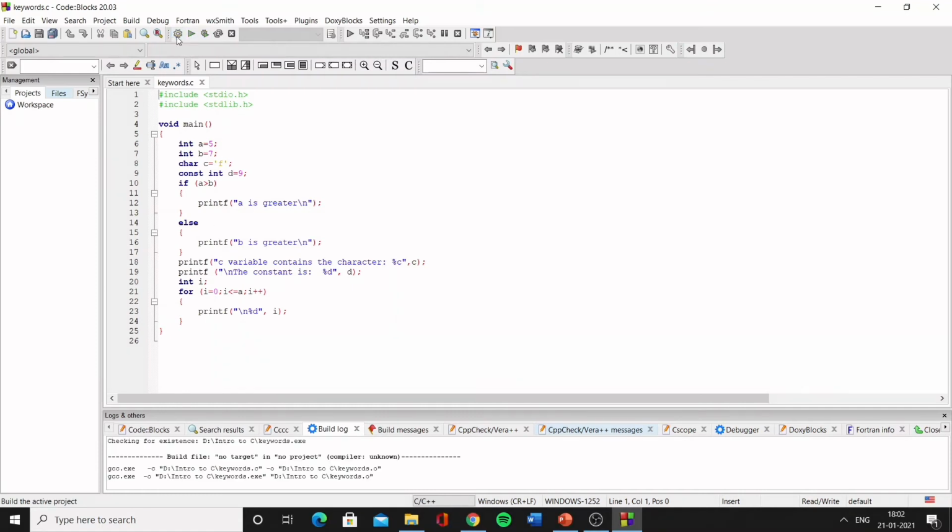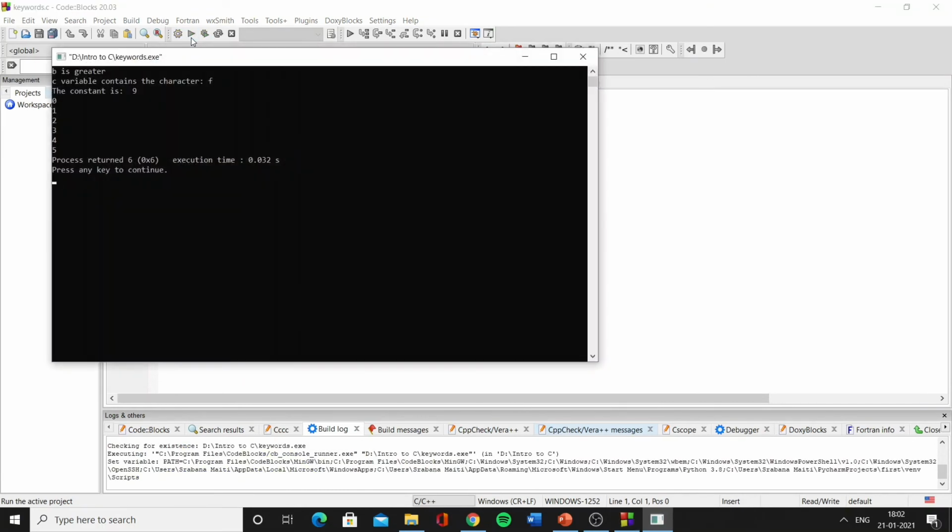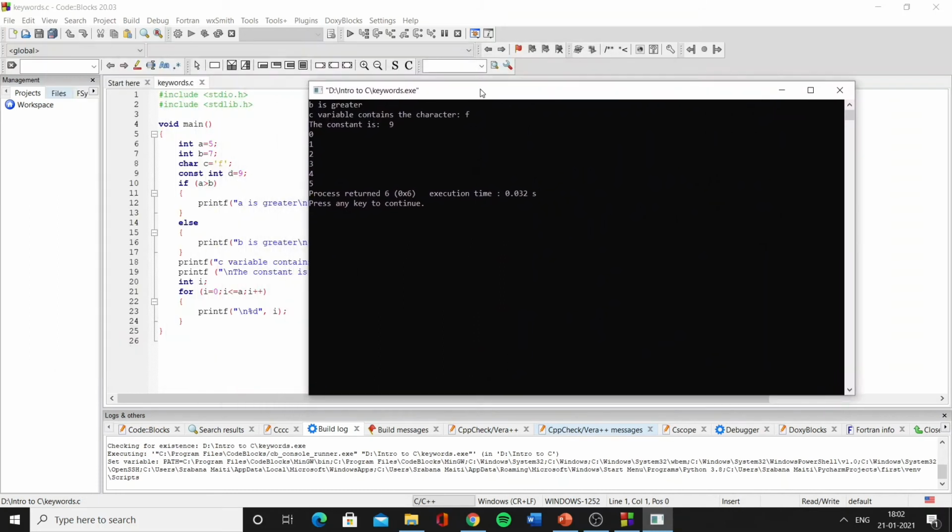Now let's run this code and see the output. Now as you can see that the value of a is less than the value of b, so the statement b is greater is printed. Then we are printing the character variable and the integer constant, and this for loop runs from 0 to 5 and prints the numbers from 0 to 5.